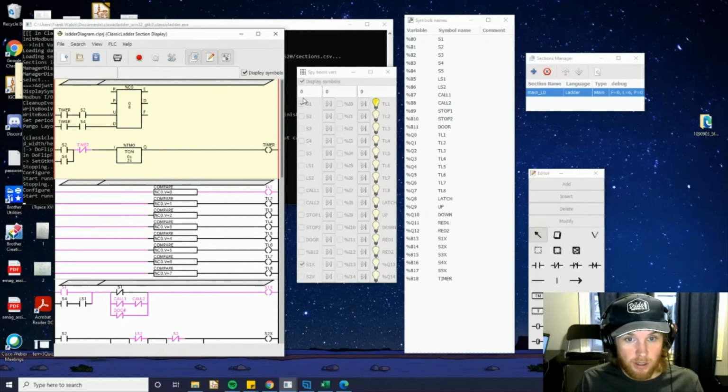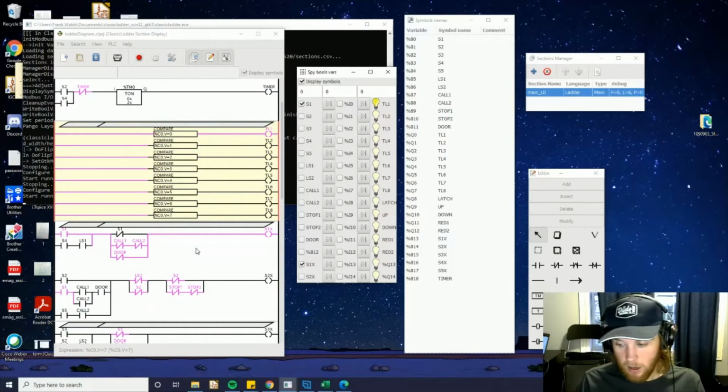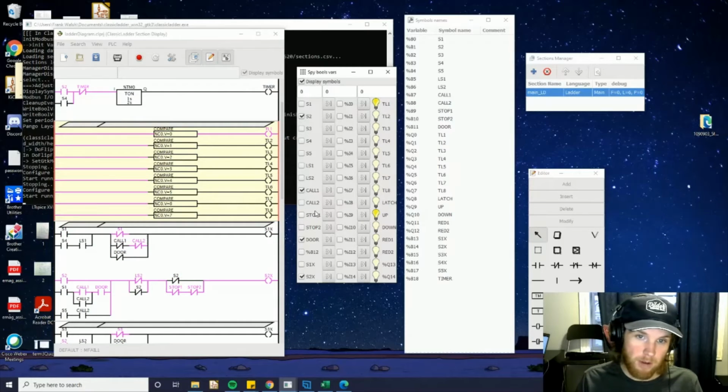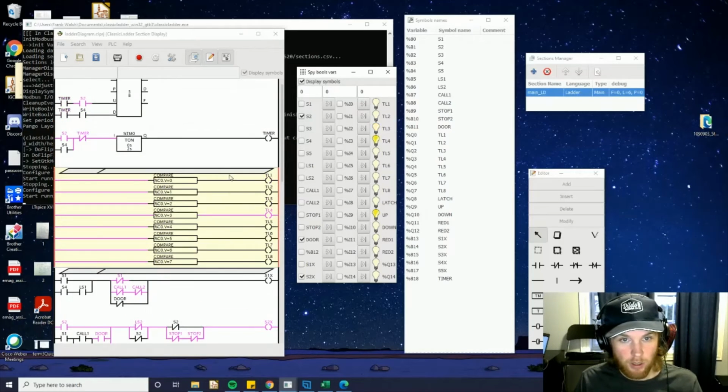As you can see here, I named all of my symbols. Right now we're in state 1, my state 1 being at the ground floor. So I'm going to close the door and send the elevator from floor 1. Now you can see we're in state 2. My transition lights are moving up.